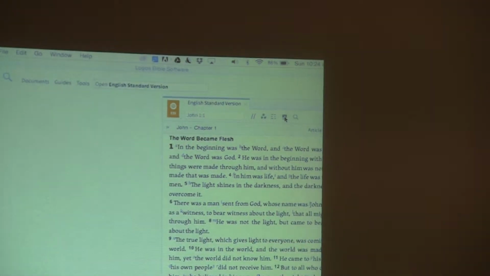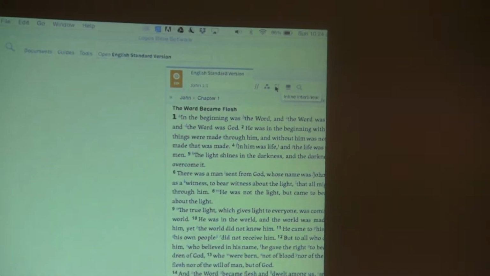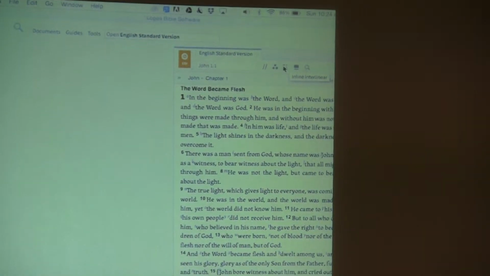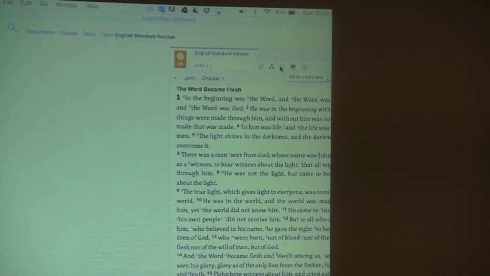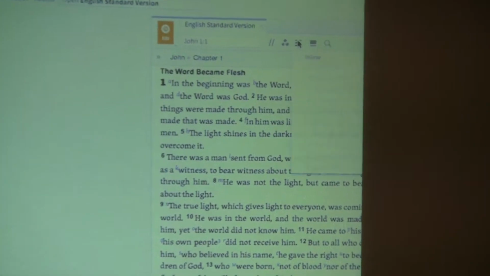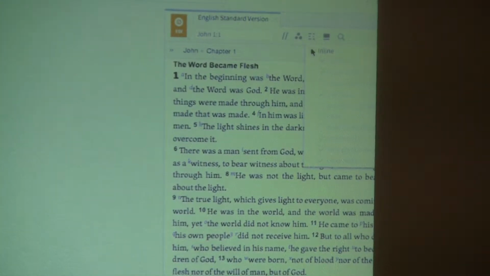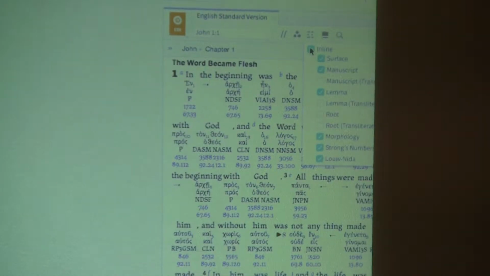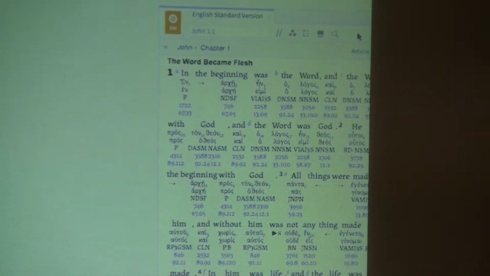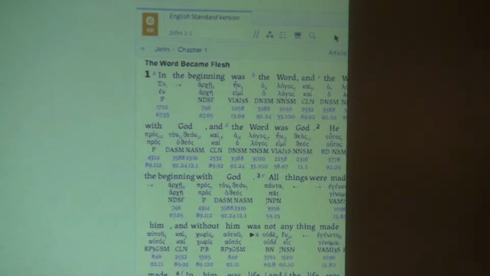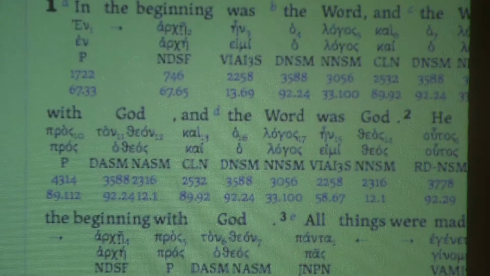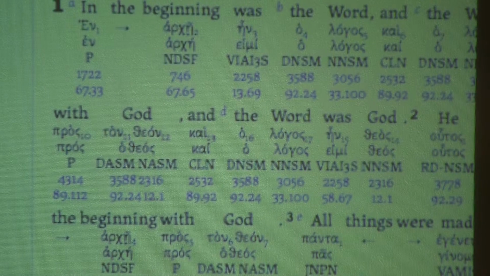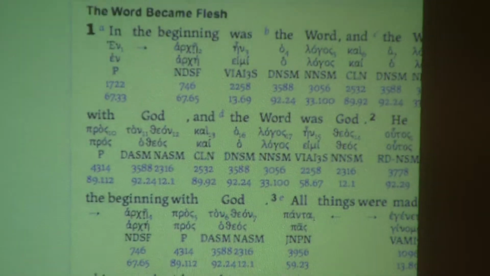Now, let's take a look at inline interlinear, which is, see where my cursor is? Let's take a look at that. Let's click that. And then click, see where my cursor is? Inline. Look what happened to my Bible. It put it in the line. Isn't that cool?